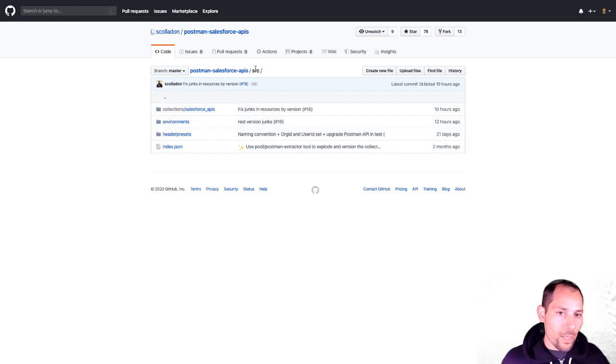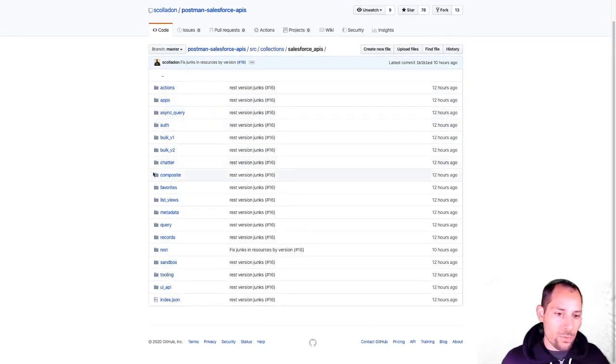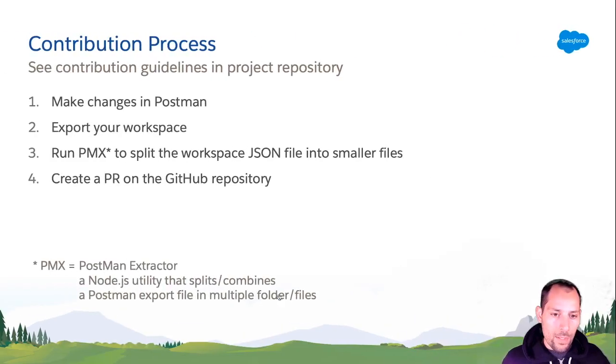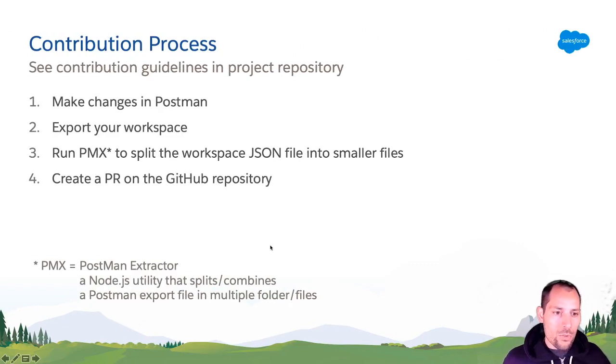If you try to import src directly in your Postman, it won't work. But the content of all of that, with the collection, with all the requests, with the folders you saw earlier, is represented here. It's just the main JSON file being split into smaller folders and sub-JSON files. So that's the process on how you can contribute.